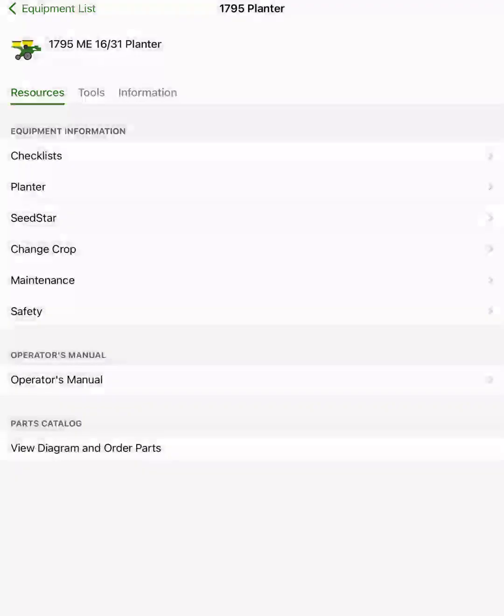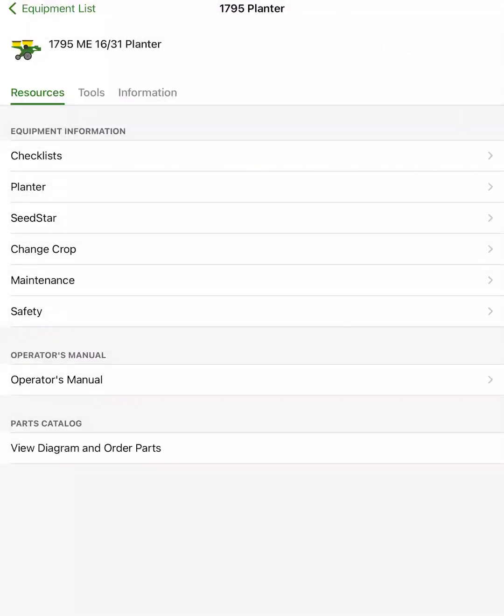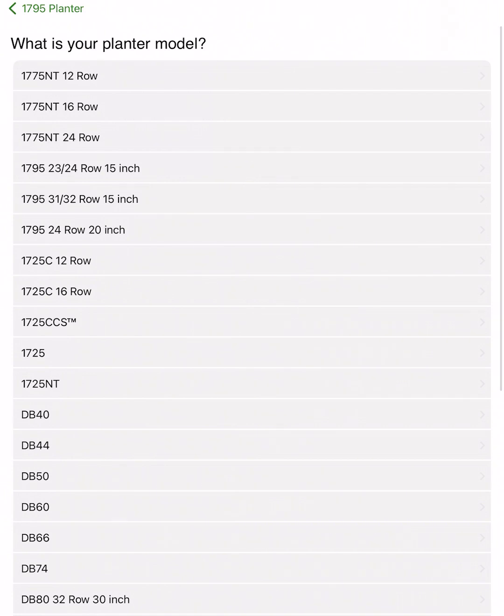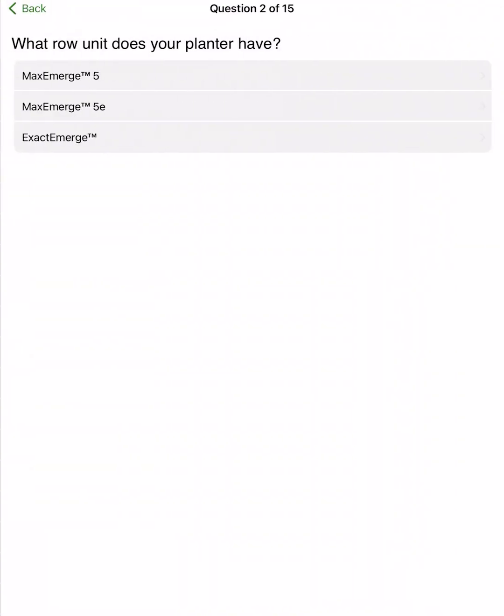So if we go to a planter, it's going to have a couple different options for equipment information. So if we look through there, maybe we want to look at some checklists, what we need to check to start. Anything here is going to be very planter specific. So if we go ahead and click on that checklist, it's going to ask us a lot more information about our planter model. So if we go with a 15-inch 24 row, it's going to be a MaxMerge 5E.